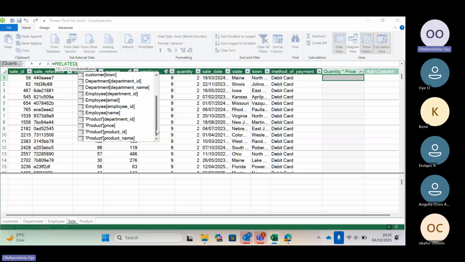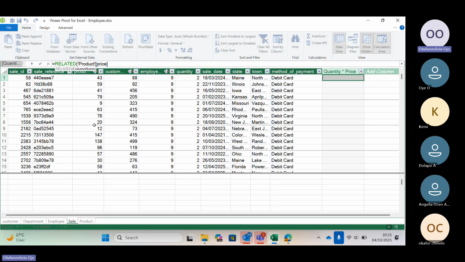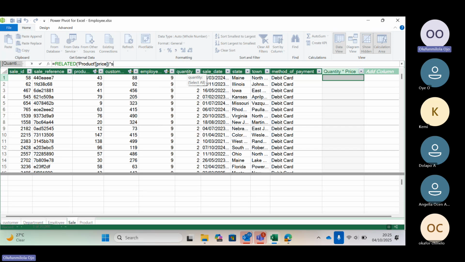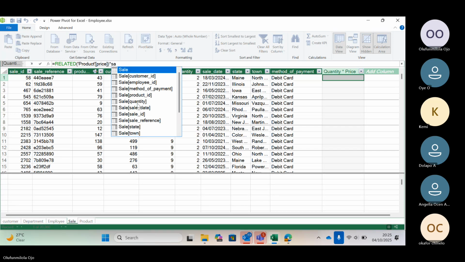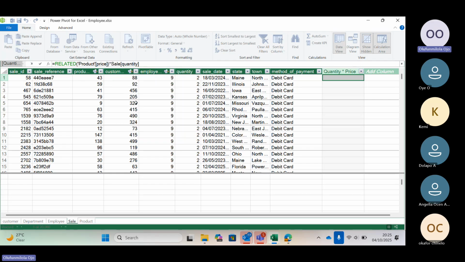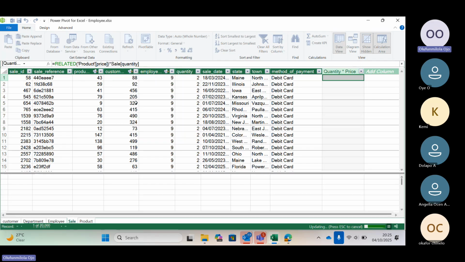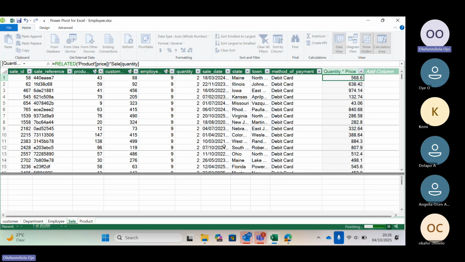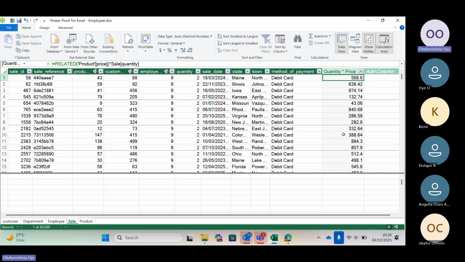So I want to do this multiplication of quantity and price. So I'll click on price. I'll close the bracket, then put in asterisk for multiplication and add quantity, which is this. And since this quantity is under sales, what I need to do is type sales here. Then it will show quantity. And with this, once I click enter, it will do the calculation for each of these products, multiplied by the quantity. And that is the calculation that is showing here.